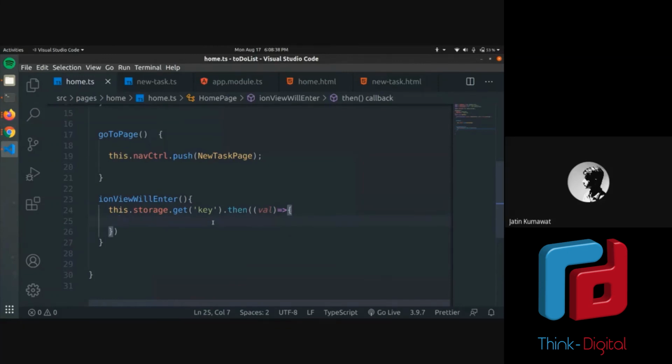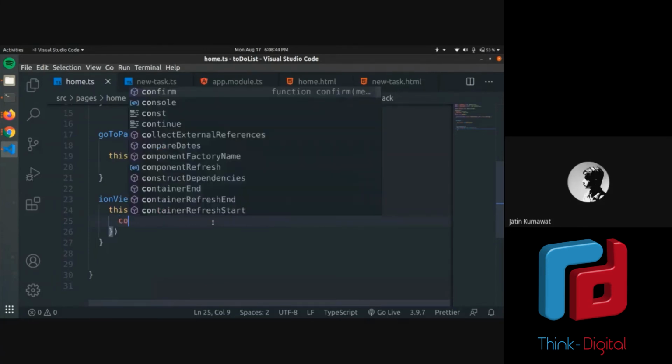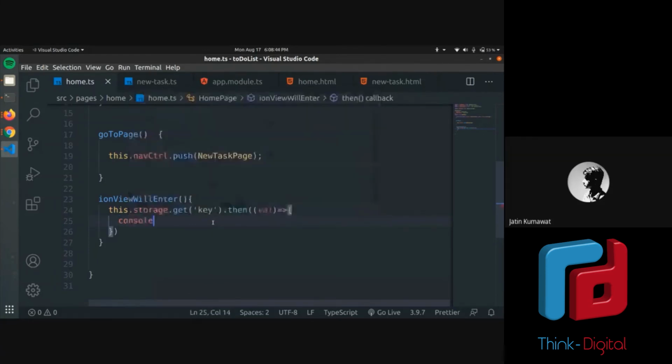Just to make sure if it is coming or not, I will put this value in the browser console. So I will write console.log, and I will write 'data is', comma, val. Okay, so now it's done.